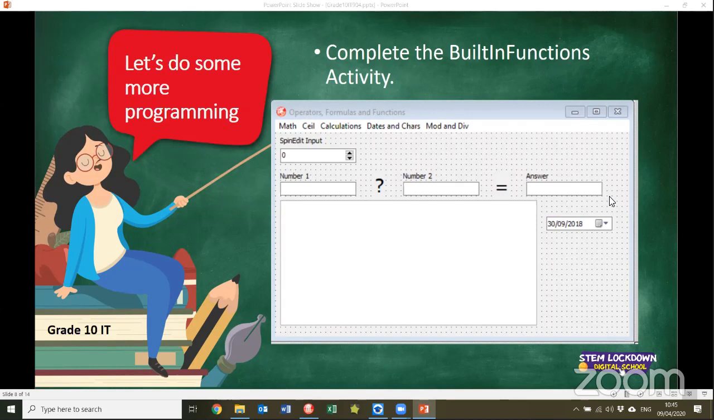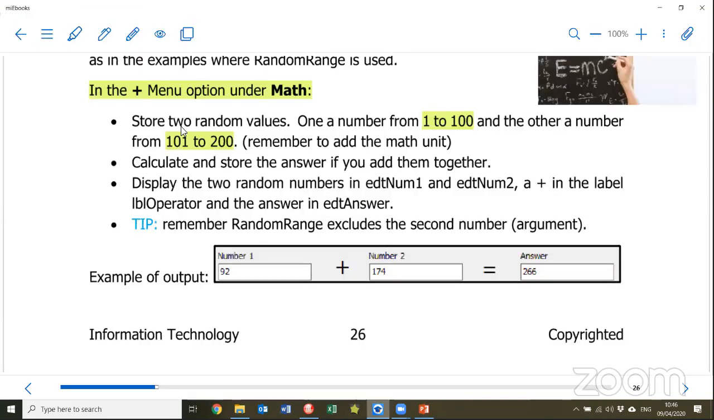Okay, I generated random numbers because that was what the question asked me to do. So the question said, store two random values, and it gave me what I needed to. No, Delphi is not case sensitive, if that's what you're asking.